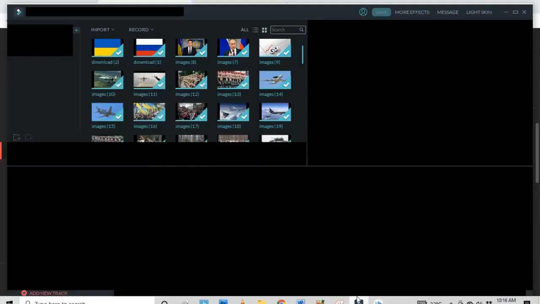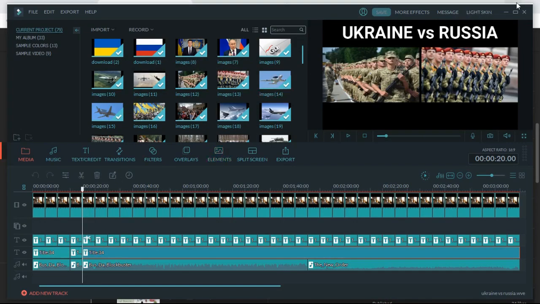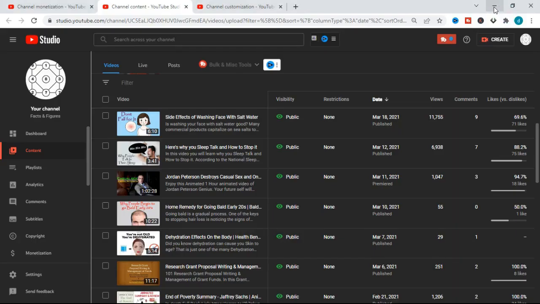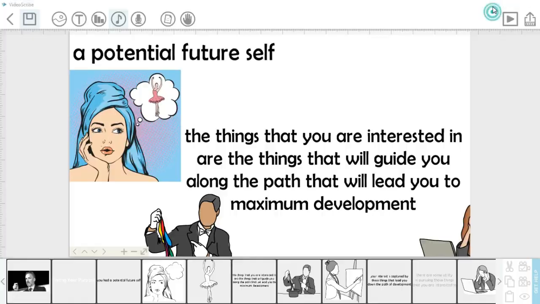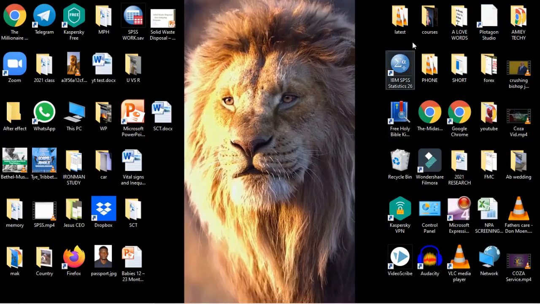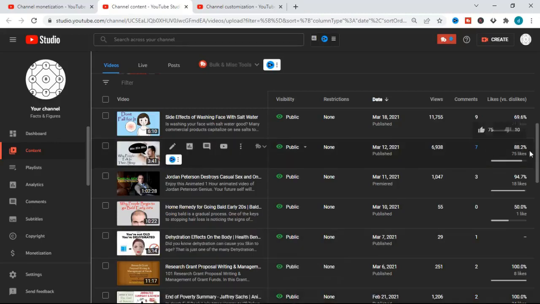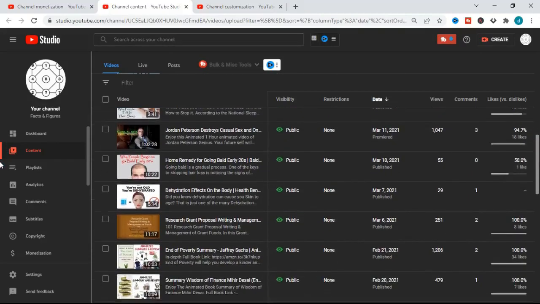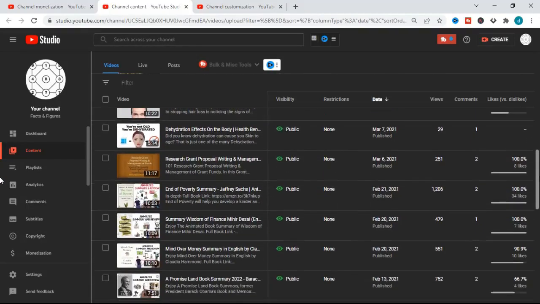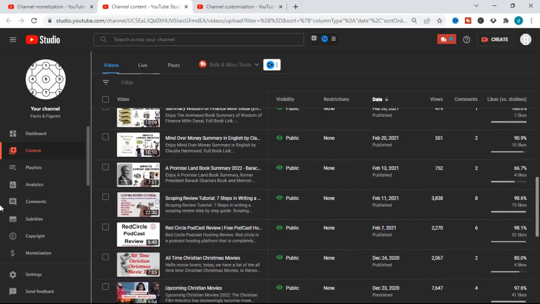This is the other software I used to edit my video, and the other software I use, apart from these two other software, is this Plotagon Studio. So those are the three software I use to edit almost all of my YouTube channel, including the Lumen 5 website. That is what I use to edit my YouTube videos.